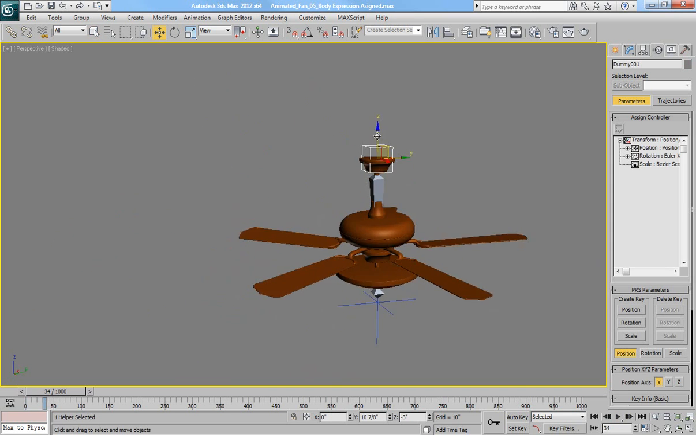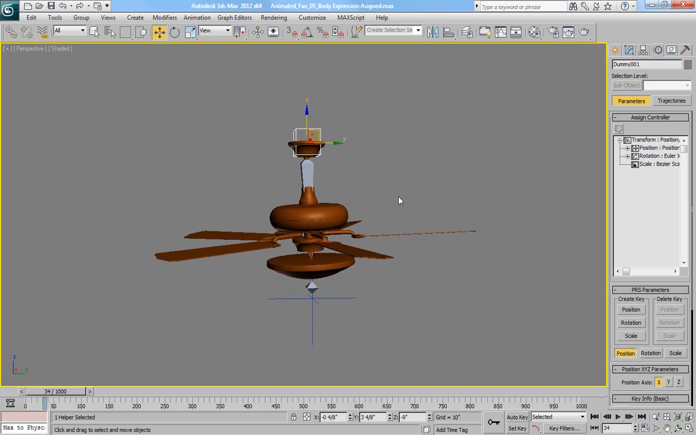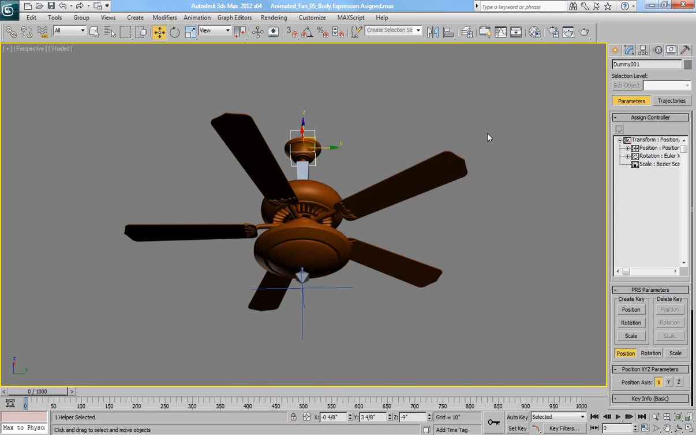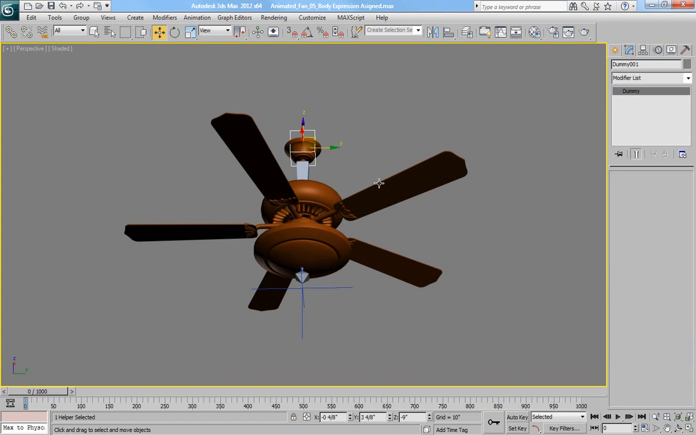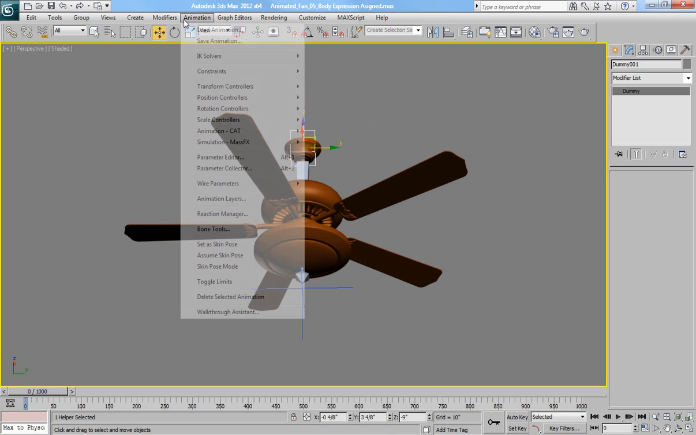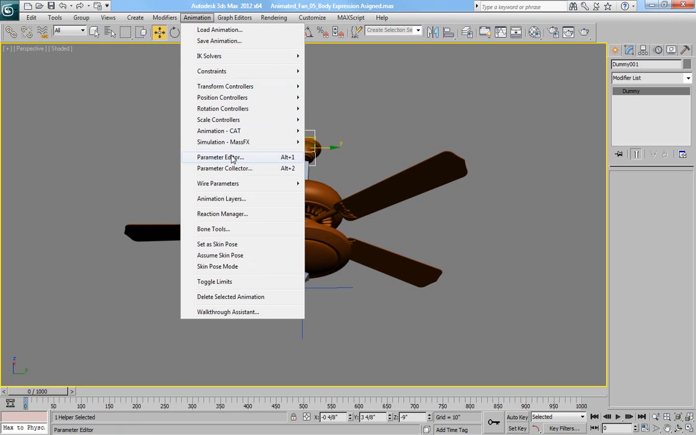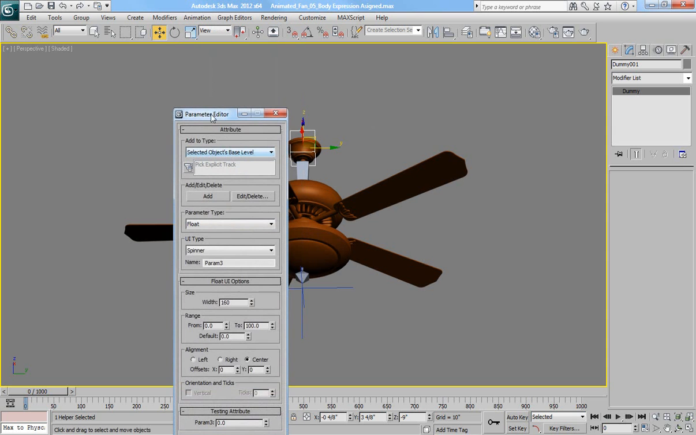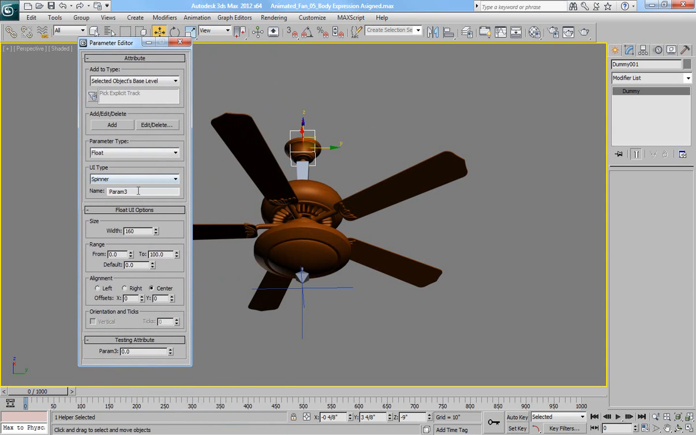And this is our dummy object by which we can move everything. So we're going to consider this dummy object to be some sort of control center. We will add a few visual controls to it, and to those visual controls we can attach the variables from the expressions in this scene. So on the top menu, go to animation and click parameter editor. That will open up the parameter editor dialog, and that's how you can add visual controls to the modify panel.